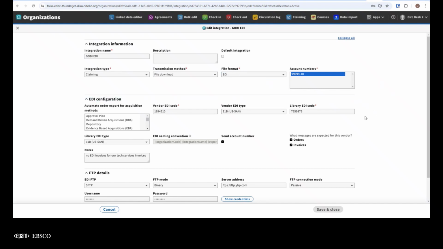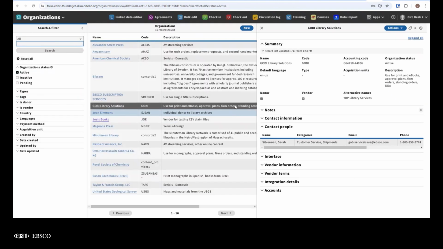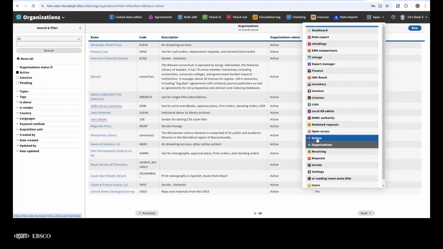This all works exactly the same way as ordering integrations, except that CSV and download are now supported. In order to generate a claim file, an organization must have a claim integration created for it. The second piece of configuration is in the order. When creating a new order or editing an existing order, it is necessary to have claiming enabled.